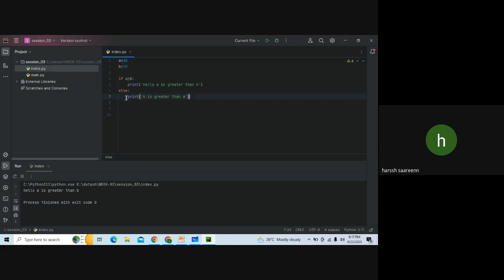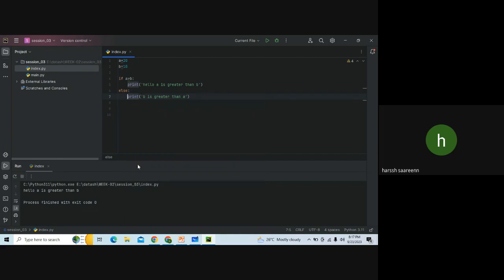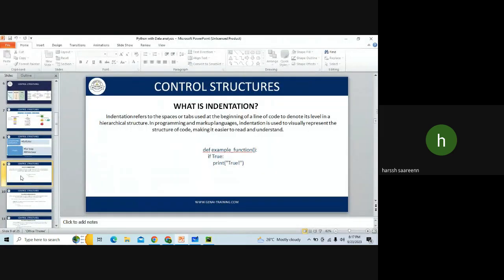So this indentation means you are working on that condition or function or anything. White space means you are working under some function. Else is also a function, if is also a function. Got it? So you don't have any issue with indentation now? Shall I move ahead? Yes, no issue.